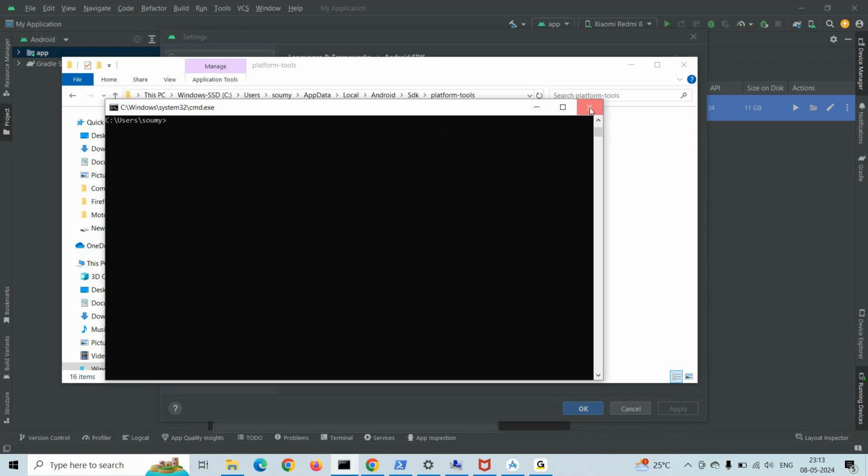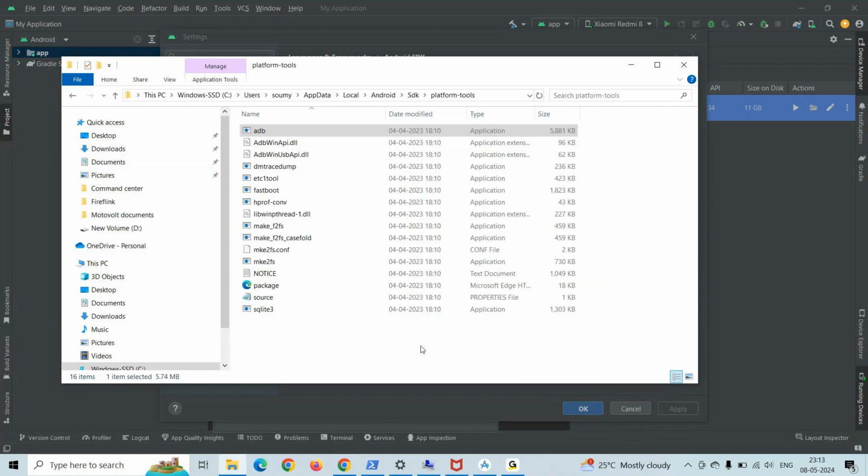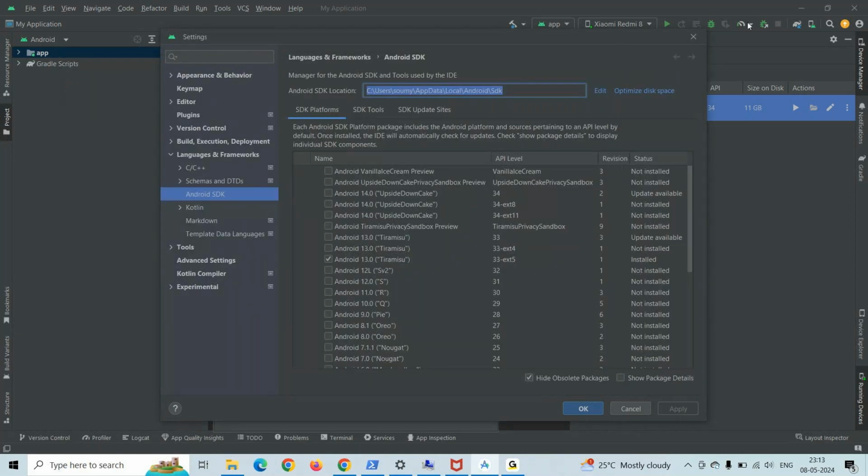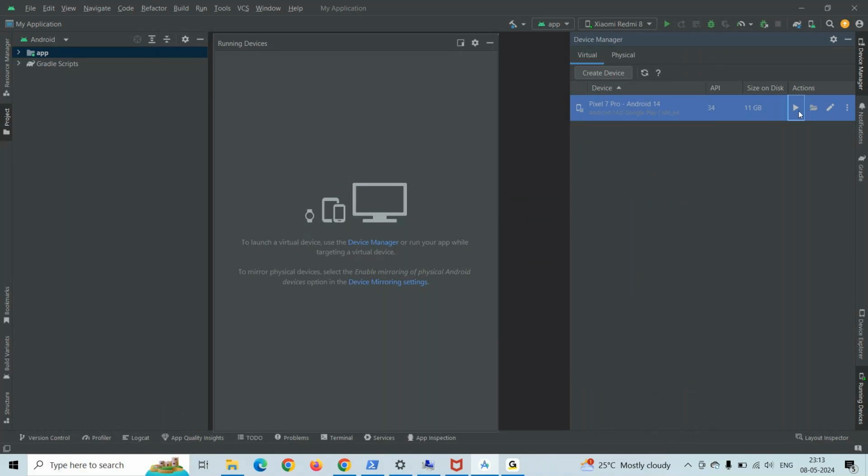Can you show me the error? Try to press the play button and let's see what it is. Device Manager: the emulator process for AVD has been terminated. Okay, just a minute. This is something related to the software only, nothing much. Okay, sir.